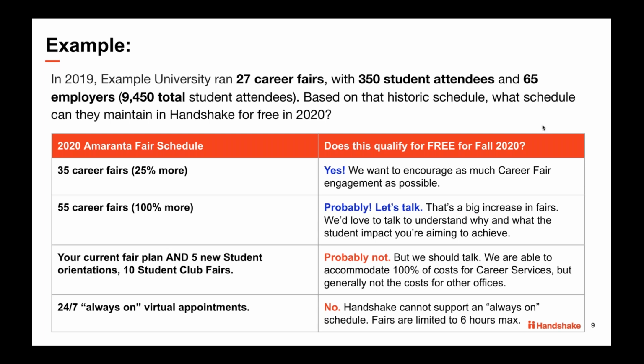If they want to double it, right, to 55 fairs, we could probably still cover it, but let's talk. That's a really big increase, and we want to get a better understanding of why you'll be doubling and what the student impact is that you're aiming to achieve there. If you want to do your current fairs and 5 new student orientations and 10 student club fairs because other offices have reached out to you, I'm not sure if we'll be able to cover all of that, but we should talk. We can definitely cover all of your costs as career services, but we do need to discuss and really talk through the plans a little bit more for costs that might relate to other offices, okay?